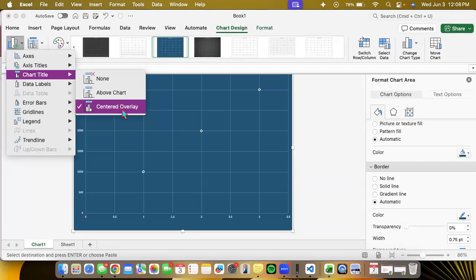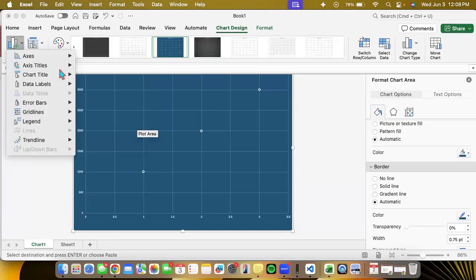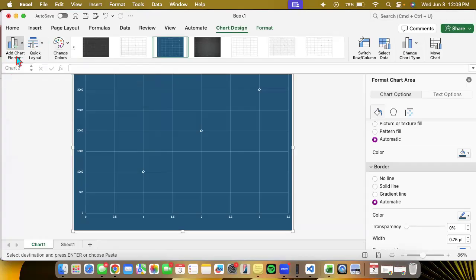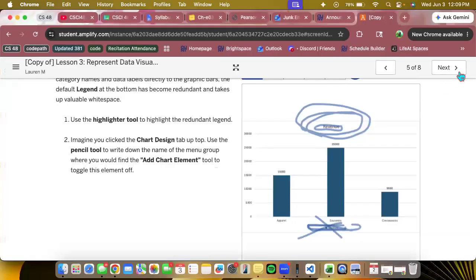I could make it above the chart. Center overlay just means that it's on top of the data itself. Could do this with all of these kinds of things, right? So add chart element also allows us to remove chart elements too.